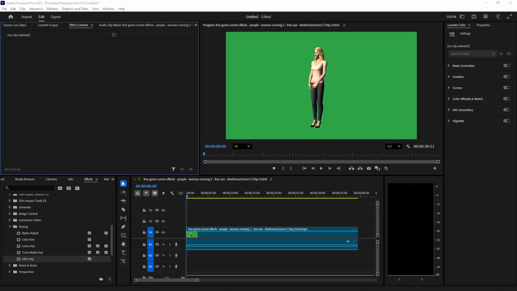First, place your green screen clip on a higher video track like V2 in the timeline. This positioning allows us to layer your background behind it effectively. Next, locate the background media, whether it's a still image or a video clip, and set it on a lower track, such as V1, underneath your green screen footage.